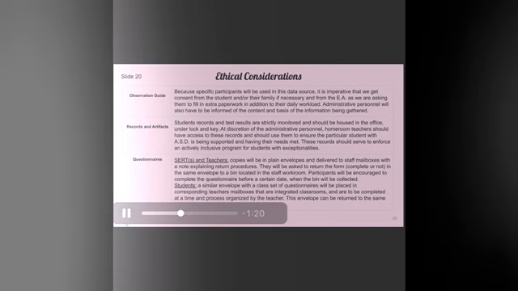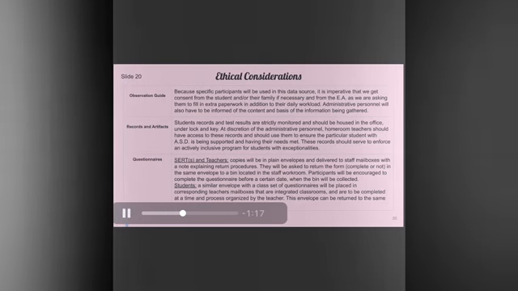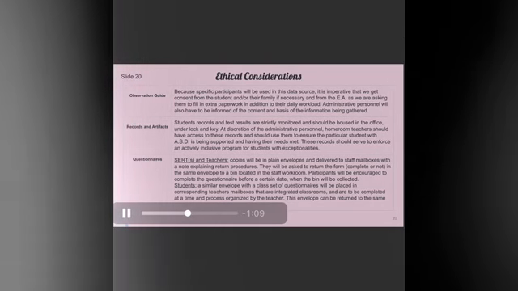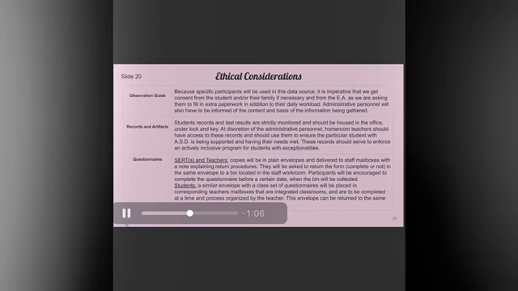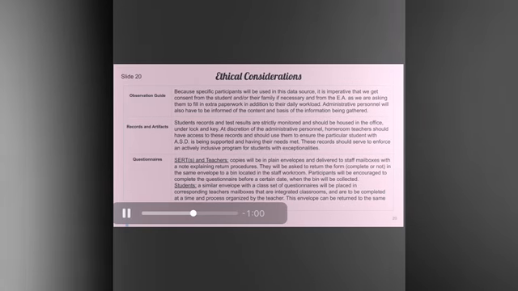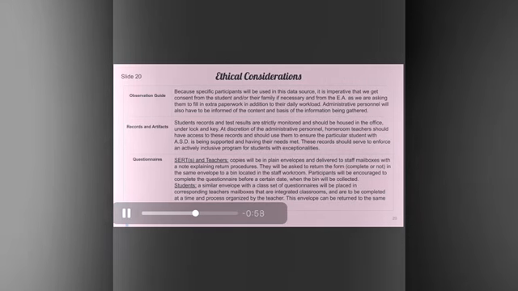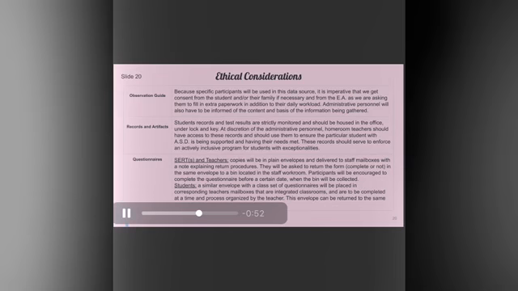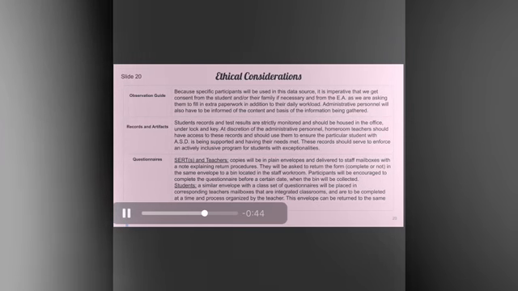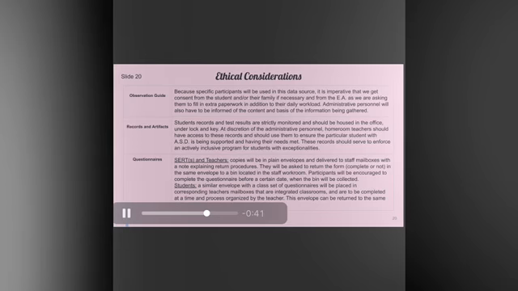Questionnaires. Special education resource teachers and homeroom teachers will have copies that are in plain envelopes and delivered to staff mailboxes with a note explaining return procedures. They will be asked to return the form, complete or not, in the same envelope to a bin located in the staff workroom. Participants will be encouraged to complete the questionnaire before a certain date when the bin will be collected. For students, a similar envelope with a class set of questionnaires will be placed in the corresponding teacher mailboxes of integrated classrooms, to be completed at a time and in a process organized by the teacher. The envelope can be returned to the same bin in the staff workroom by the same date.